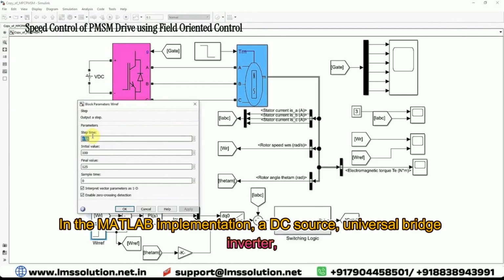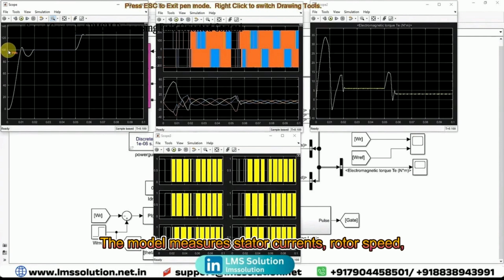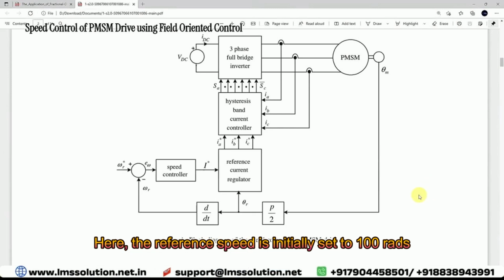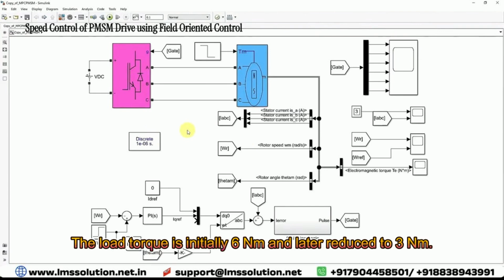In the MATLAB implementation, a DC source, universal bridge inverter, and PMSM are used. The model measures stator currents, rotor speed, electromagnetic torque, and rotor angle. Here, the reference speed is initially set to 100 rad/s and changed to 125 rad/s at 0.05 seconds. The load torque is initially 6 Newton-meters and later reduced to 3 Newton-meters.